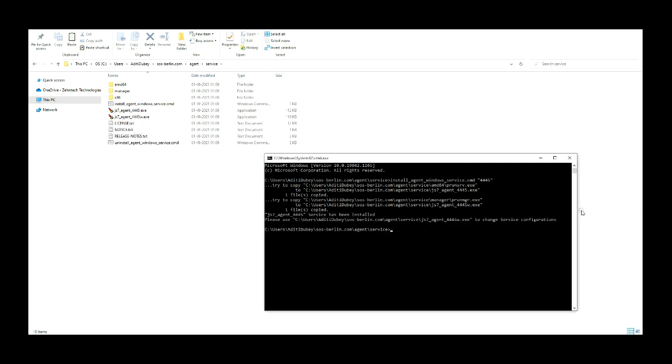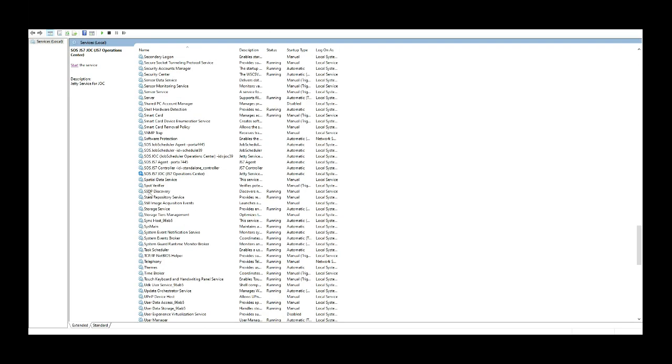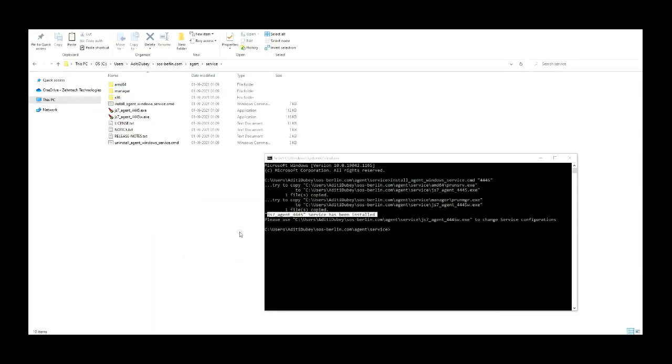After the command, you can see the agent service for Windows is created successfully. From the services, we can see that for port 4445 the service is created, and you can use this to start and stop the agent service.